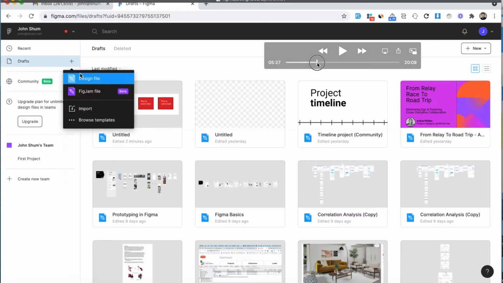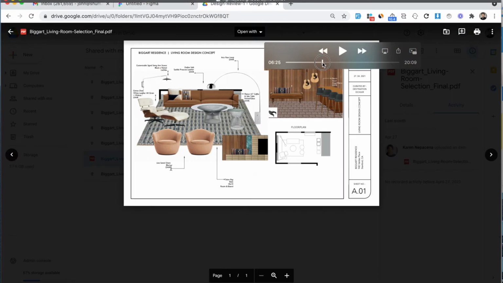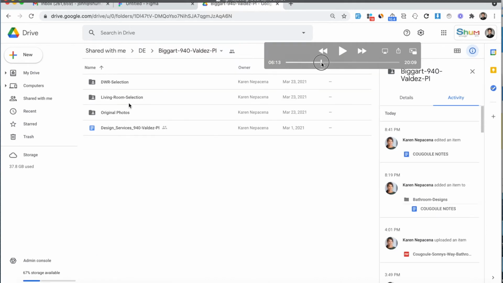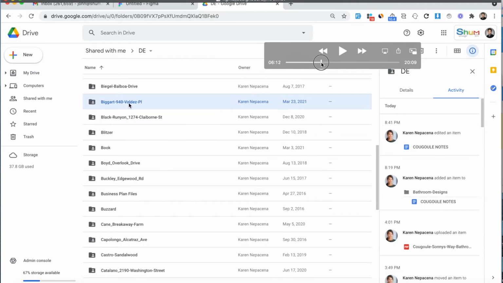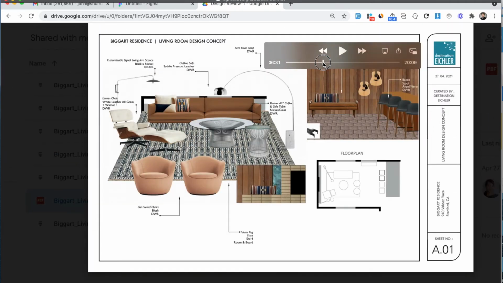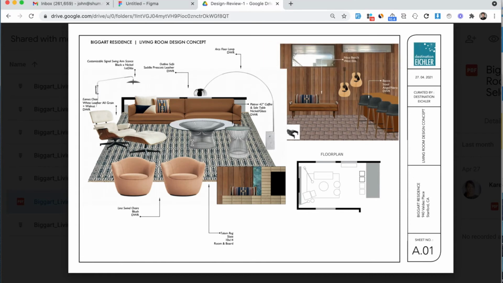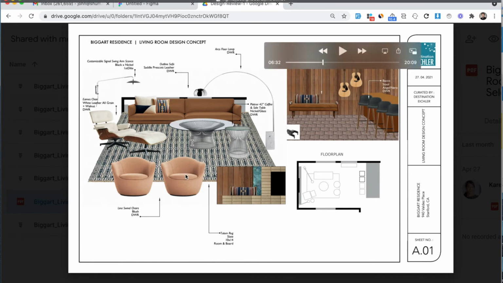Okay, so let me just scrub through here. I'm going to walk through how the plugin works. But basically, we're trying to reduce the redundancy in creating this as the end product. It's a presentation slide with either SketchUp rendering or the composites that you usually work on.